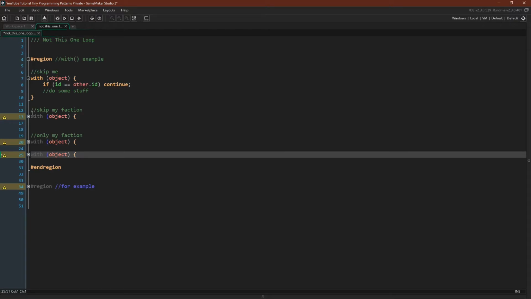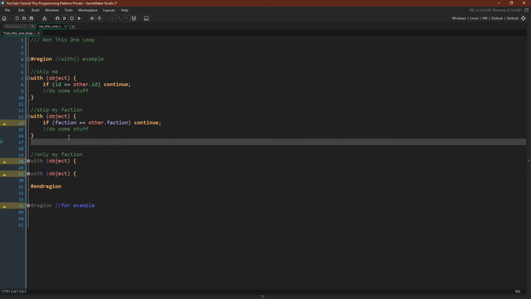So ID is a built-in variable, but you can also do this with your own custom variables. Say you want an instance of an object to loop through its own type and skip other instances of its faction. Here you can just check whether the faction of the current object is equal to the faction of the other object, and if so, you skip that iteration. So that's how you skip.